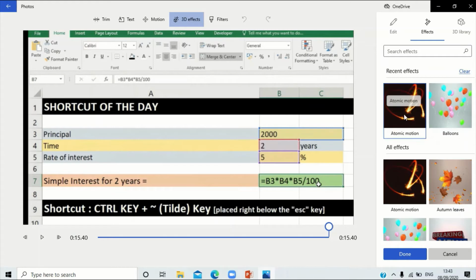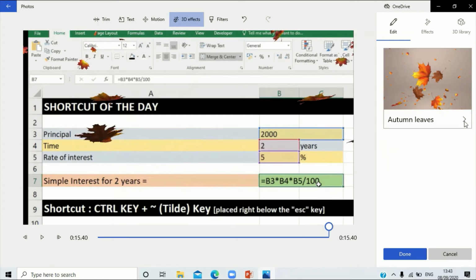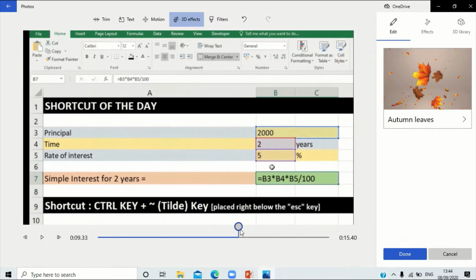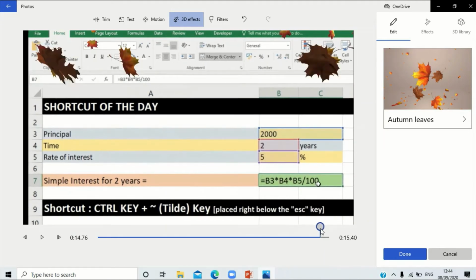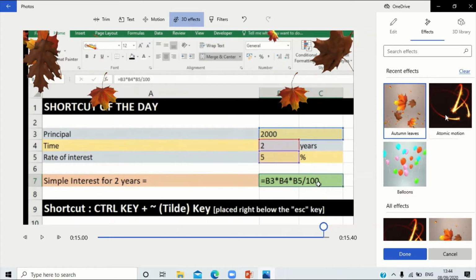So we have the atomic motion, or suppose the autumn leaves. If I just select the autumn leaves, there is a volume option. I'll just put it on 100 to see how it plays out. And the volume option appears if you just put this down. So these are the autumn leaves at the end of the video. So you can see this is the animation that works here. Also, let's go back and try another effect option that we have.